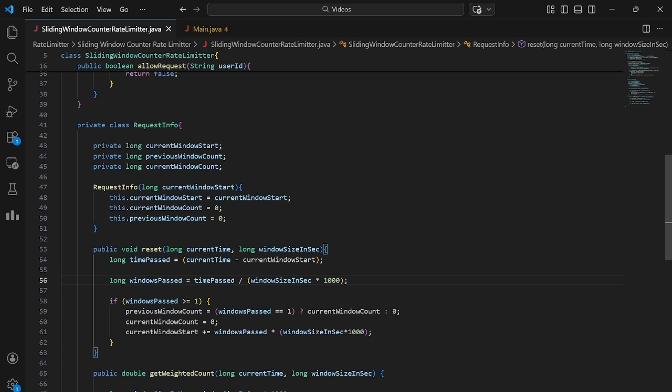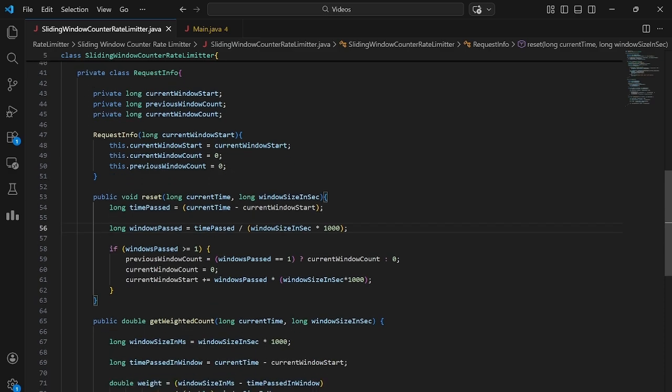So what we will do is see how many windows have passed. If we take the difference, we get 6 windows passed, and every window is of size 1 second. So 2 plus 6, the current window start will be set as 8 seconds. So that is how this resetting logic is implemented and how we are calculating the weight.